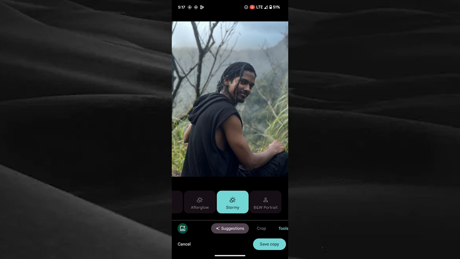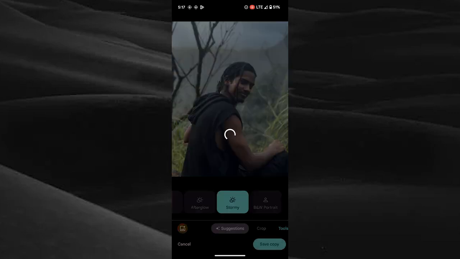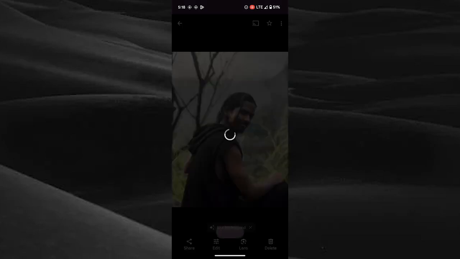By doing this, you can give any of your images a Stormy look. Tap on the Save Copy option on the bottom right corner to save this image into your gallery.